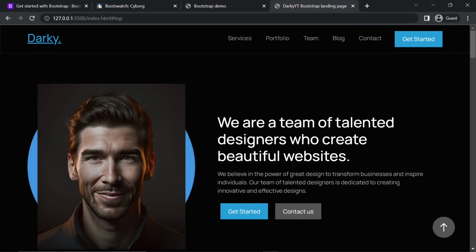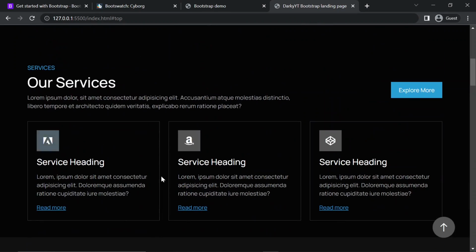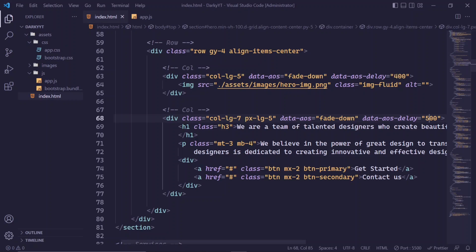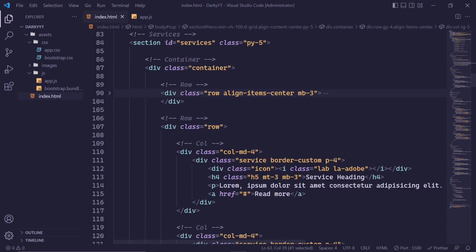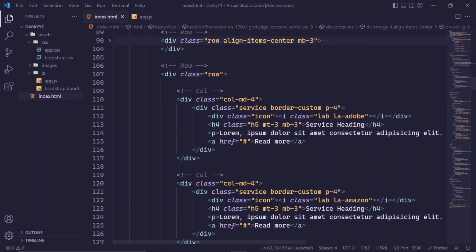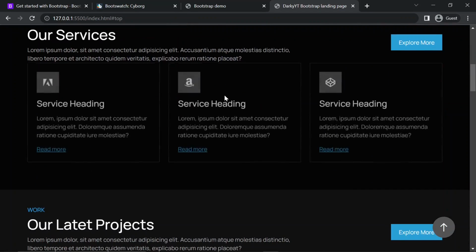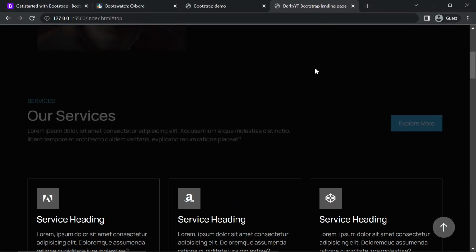And I'm going to close these. Okay, and I'm going to add this animation to all these components. So how to do that? I'm going to copy this. I'm going to go to the services. All right, and I'm going to select this row. I'm going to paste it, save it, and let's see. All right, so this should be right here. Save it and let's refresh.